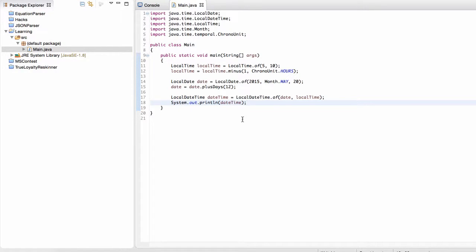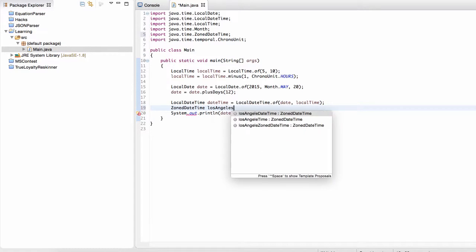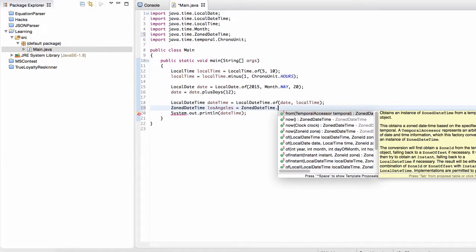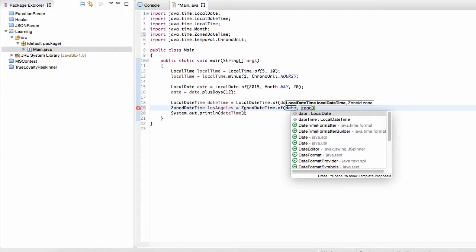Okay, so now let's go back to our code. Let's say that we have our current setup right here where we're creating a date and we're creating a time. So the date is May 20th, 2015, and the time is 5:10 a.m. Now let's say that we wanted to attach a time zone to this. If we wanted to do that, we would create a zoned date time, and let's say we want it to be in terms of Los Angeles. So we want it to be May 20th, 5:10 a.m. in Los Angeles. So we do Los Angeles is equal to ZonedDateTime.of, and now we're going to provide our date time object, right? So we want to specify that it's May 20th, 5:10.